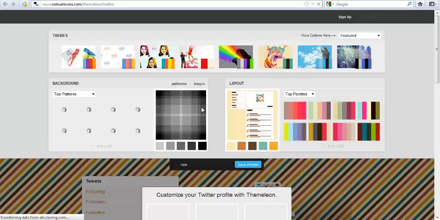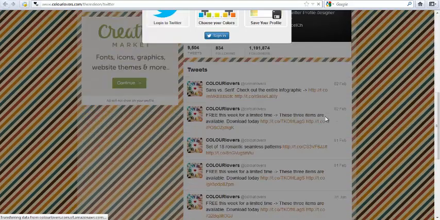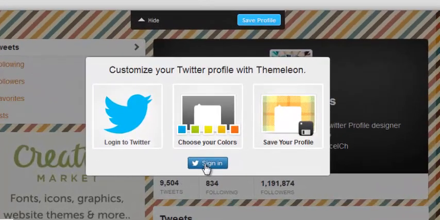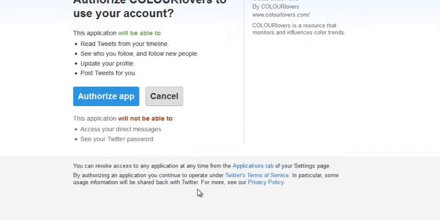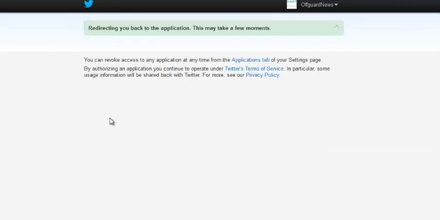Just go there and it will take you to another website which will allow you to customize your theme to exactly what you want. It has a collection of thousands and thousands of themes and backgrounds from which you can choose. It should link to your Twitter profile, so you can see it. It's going to ask me when I click here to sign into my Twitter account. This website will ask for permission to access my Twitter profile, and I'm going to authorize the app.